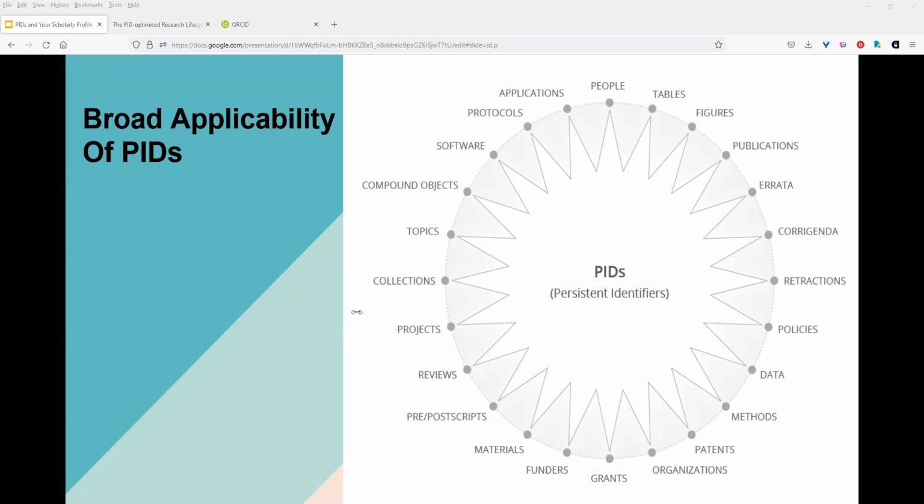What protocols are you using in your research? This applies more to social sciences and hard sciences, but it's still as important. What sort of applications were you using? Of course, the people involved in that. Tables, figures, publication. You have errata, you have corrections, and sadly, in this day and age, you have retractions. So you can link all those.